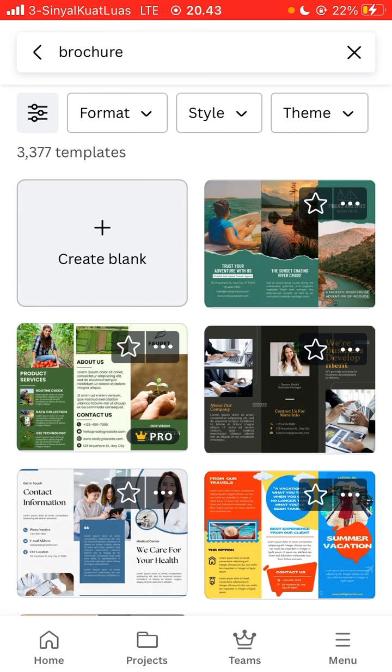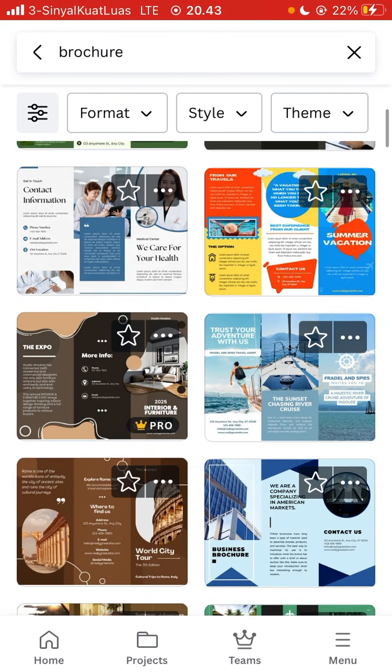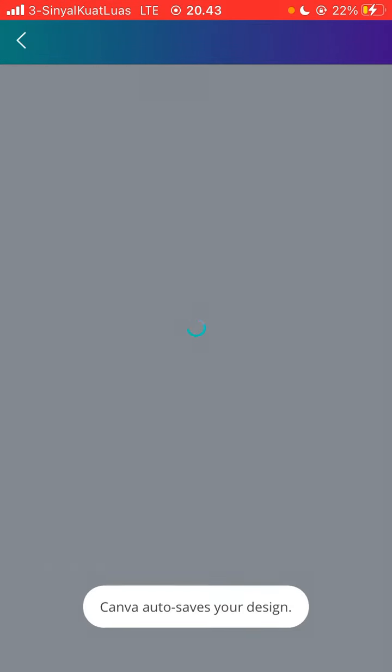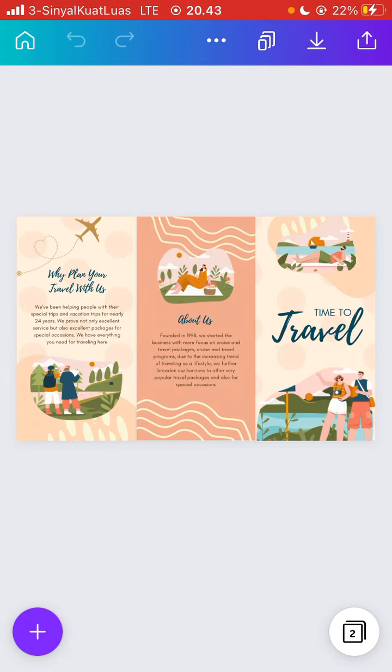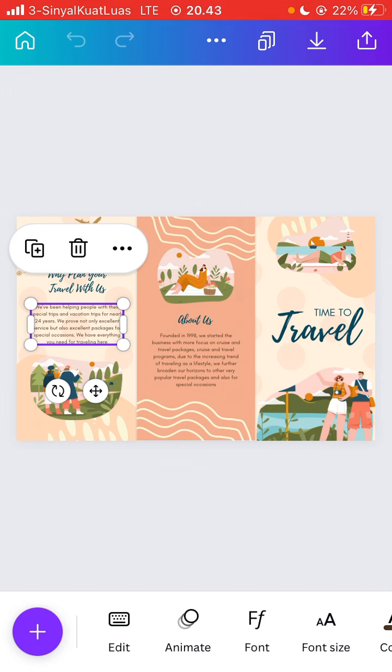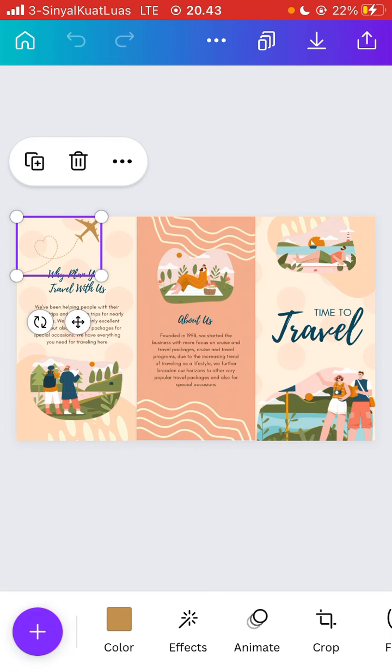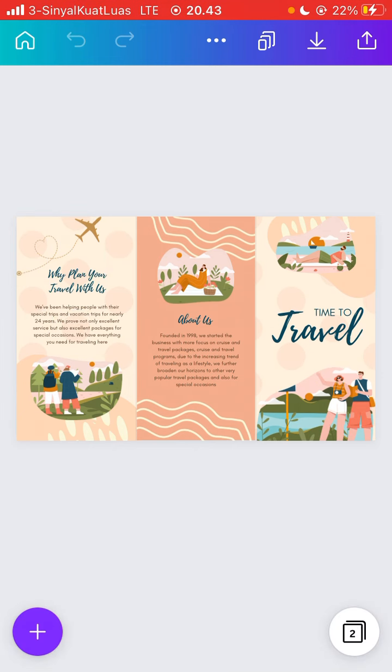So there are many templates here. You can choose a template that you like. For example, okay, just change the text, change the images, change the elements, and then you can click download. It's very simple. That is how to make an easy brochure in Canva.